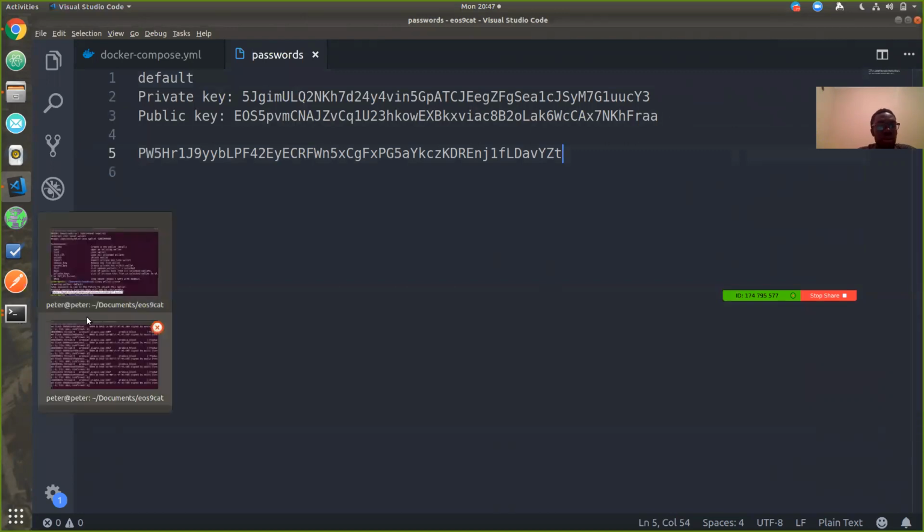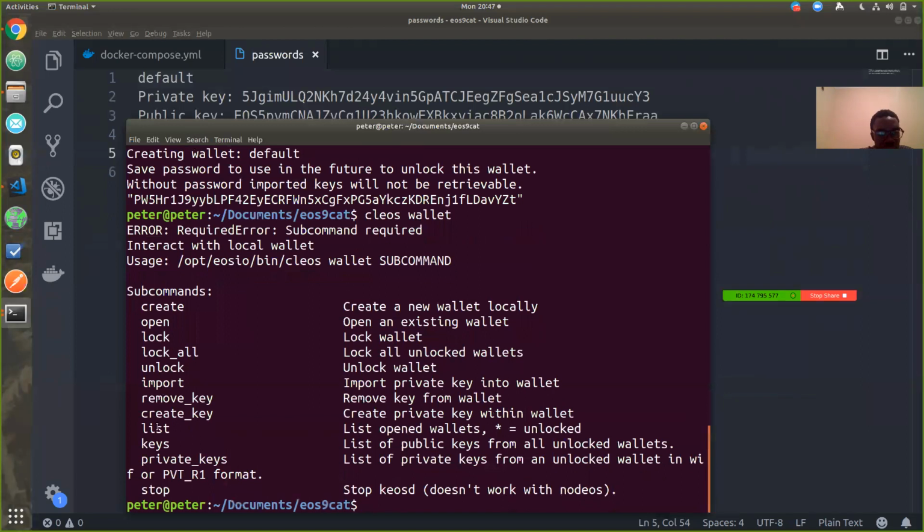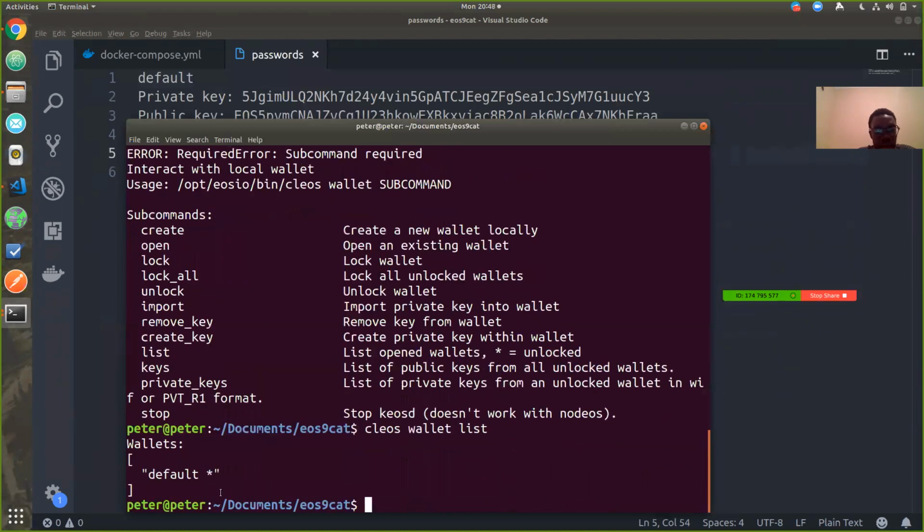So how do you know if the wallet is locked or unlocked? We can do Cleos wallet. Under Cleos wallet you have list, which is here. So it says list open wallets. If it's star, it means it's unlocked. So when you say Cleos wallet list, over here you can see the wallet is unlocked as specified here.